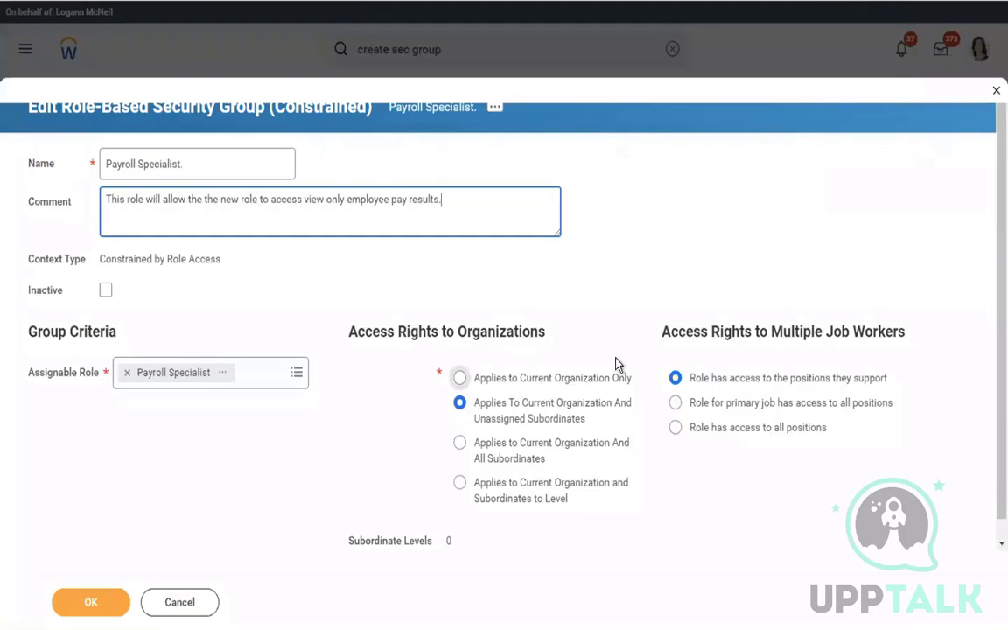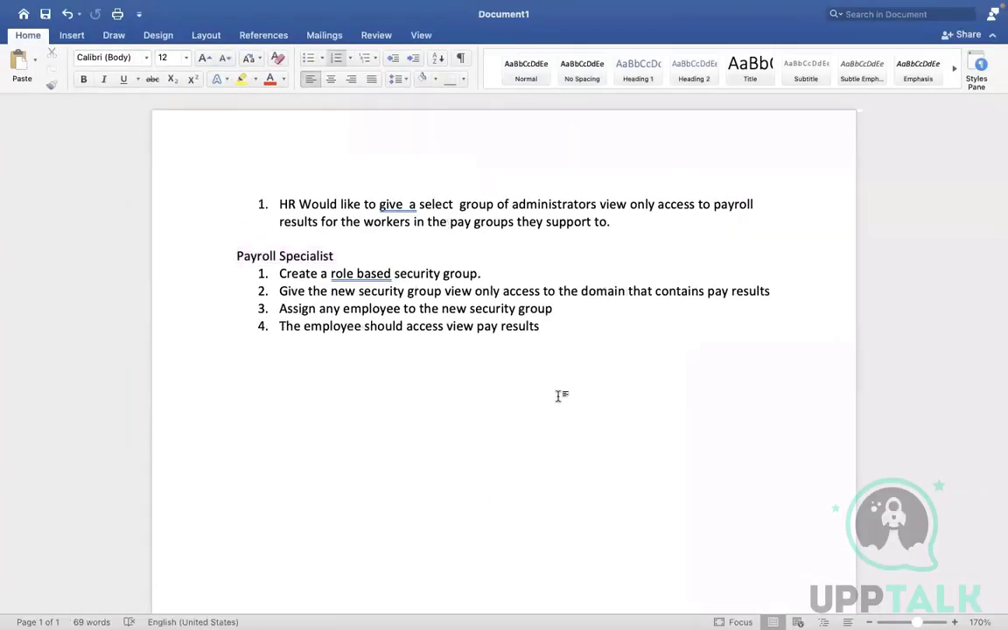Now, here applies to current organization, which means only the organization you have assigned. Applies to current organization and unassigned subordinates. Applies to current organization and all subordinates. These are not applicable for the pay group. They are applicable for supervisor organizations when a hierarchy is created.